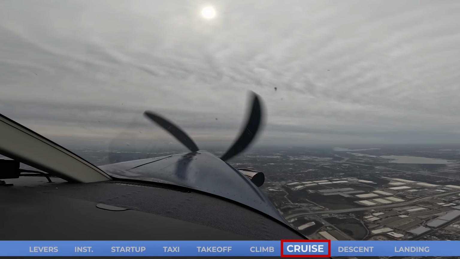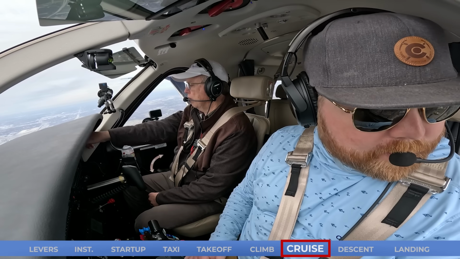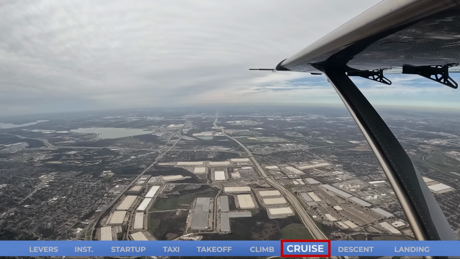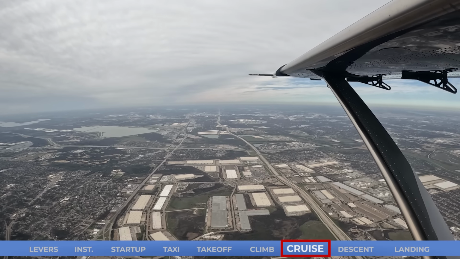And then to make things even more simple, there's no leaning or cow flaps or anything like that that you're used to in the piston. Again, you're really only touching the power lever the rest of the way until you're on final.